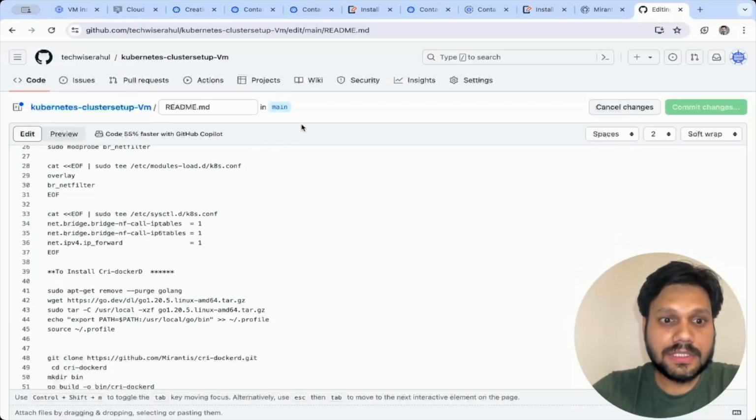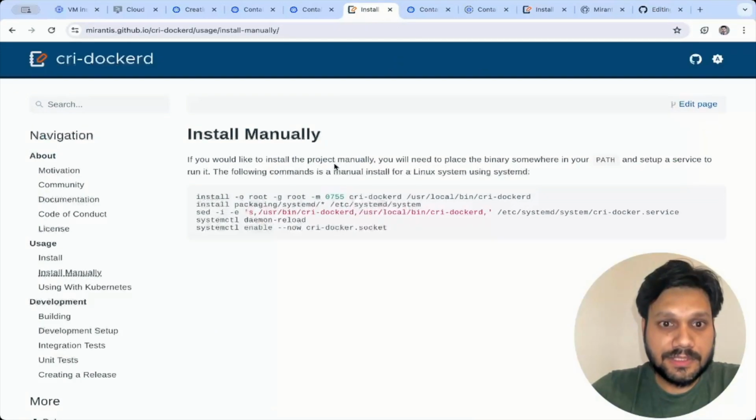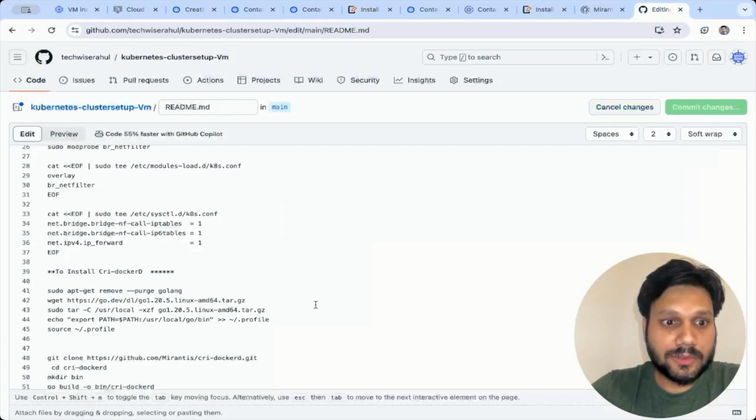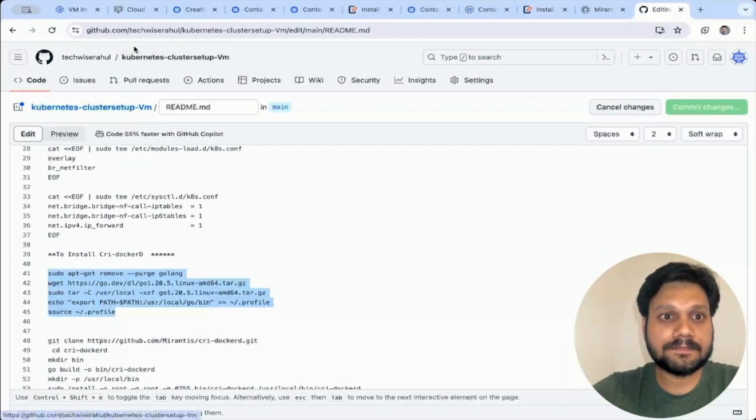To set up cri-dockerd as a container runtime interface, we require the Go language. So let's first install the Go language and set it into our PATH variable.